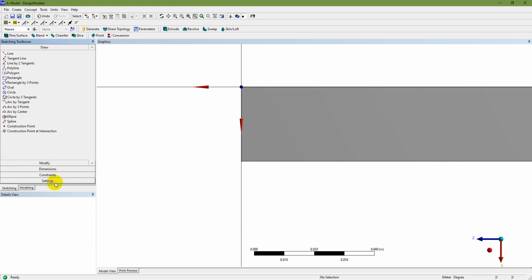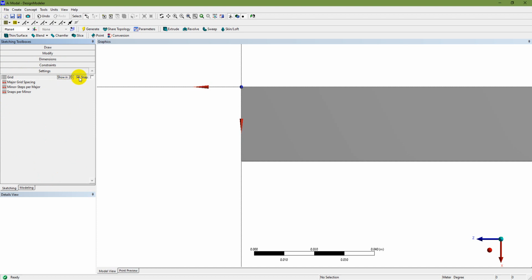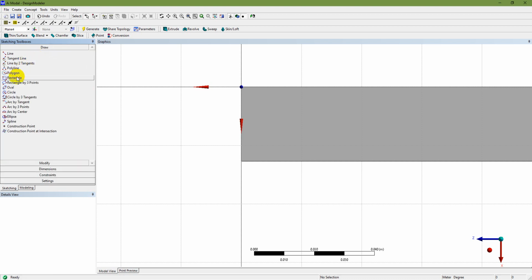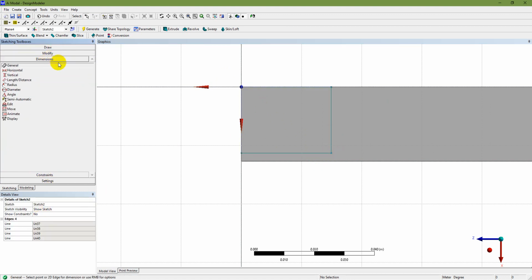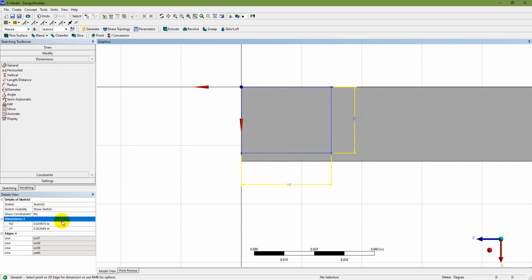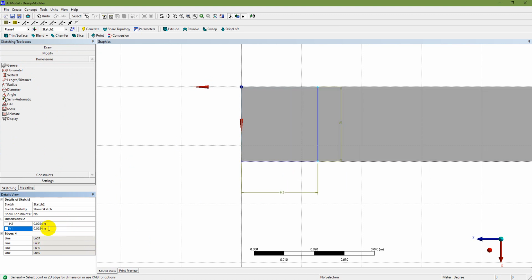Okay, so you can add here in the settings, you can turn grid on and then set it to 0.1. Okay, so now draw a rectangle starting from there and then add dimensions to that. Dimensions, general. Okay, so both dimensions are 25.4 e minus 3, and the other one is also 25.4 e minus 3.